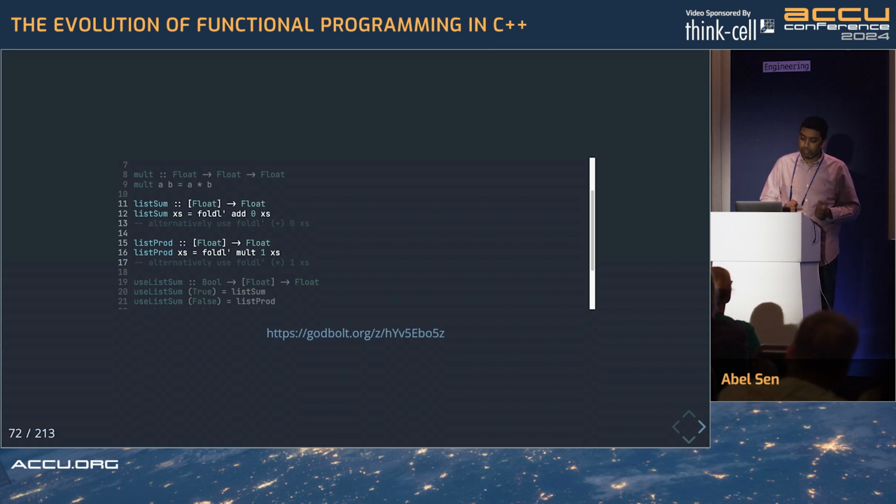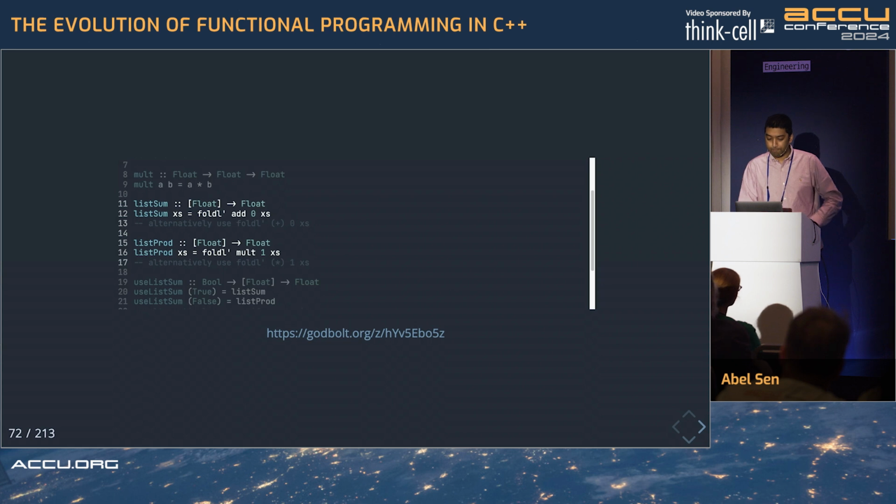So Haskell not only has simple functions, but also higher order functions which can take functions as arguments themselves. So in this case, we're defining list sum in terms of fold L prime. So fold L prime takes as its first argument a binary reduction operation, which in this case we're passing add, and then takes the starting value 0 and then the collection to reduce, which is x's. And we're doing a similar thing for list prod.